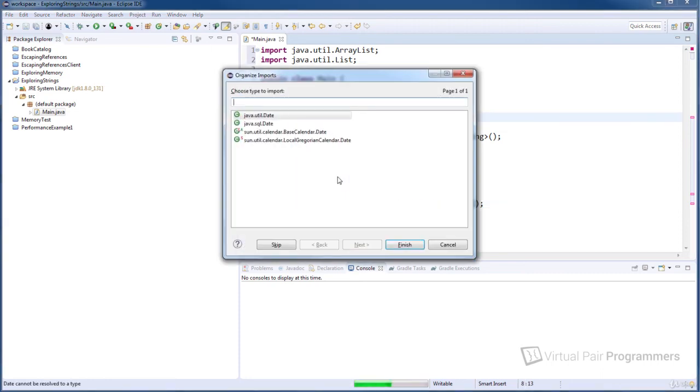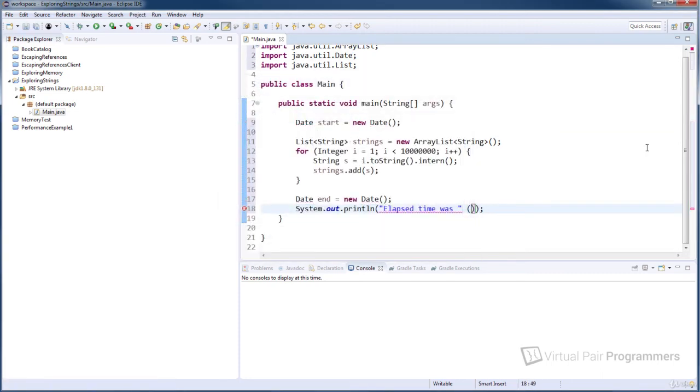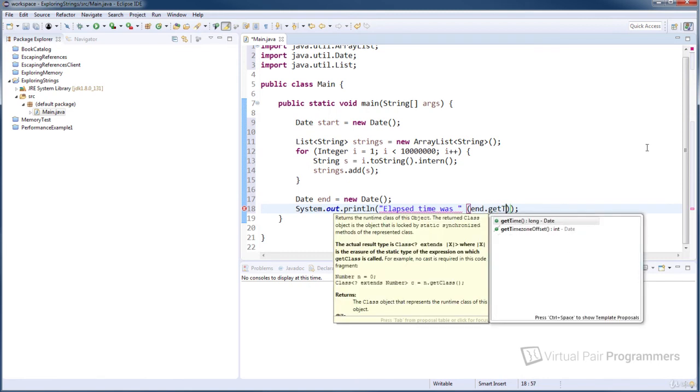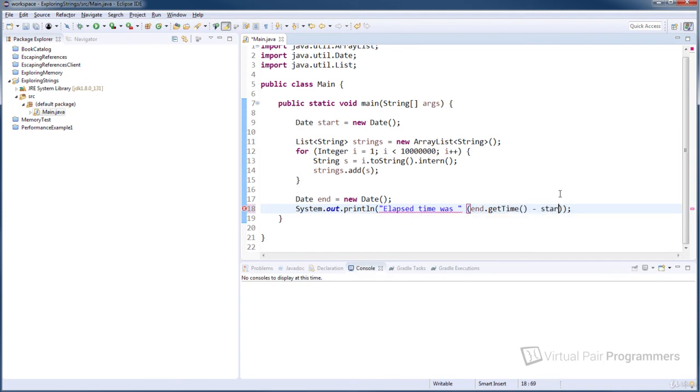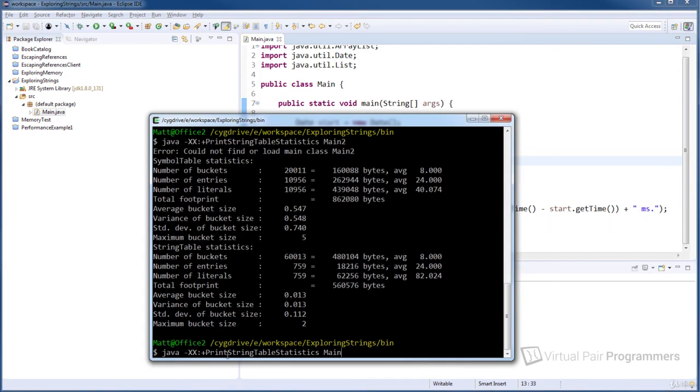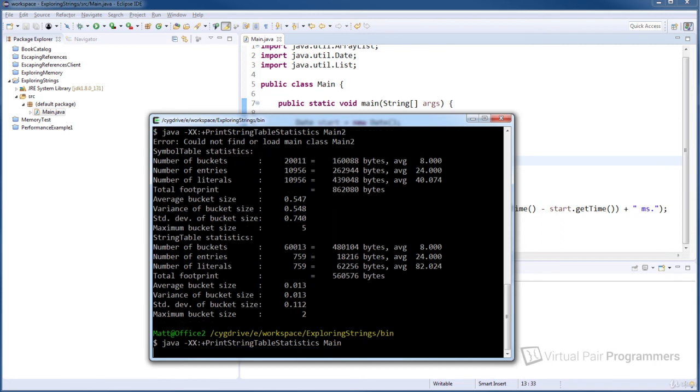So we'll say that the elapsed time was, and then we want to have in here the end time. I'll just import the date object first, I think. So it's going to be end.getTime minus the start getTime, and then that's going to be in milliseconds. So let's put at the end here plus ms for milliseconds. I think I'm just missing the plus here to concatenate my strings, and that hopefully is going to work. So let's run this. I'm going to run it again with the print string table statistics flag. I'll press enter. I think that's going to take a little time to run, so I'll pause the camera and I'll resume recording when it's finished.